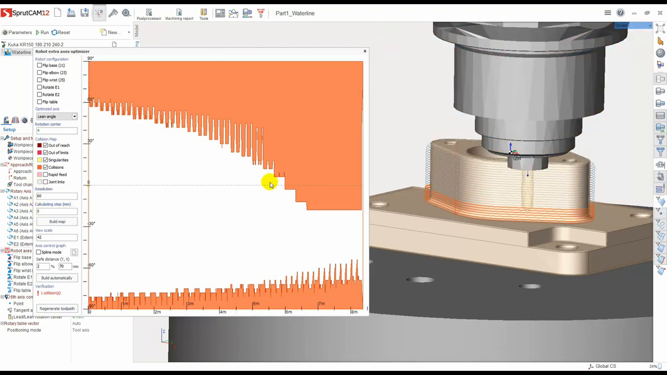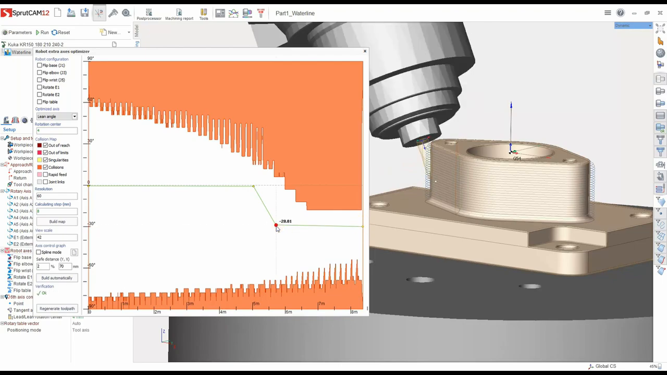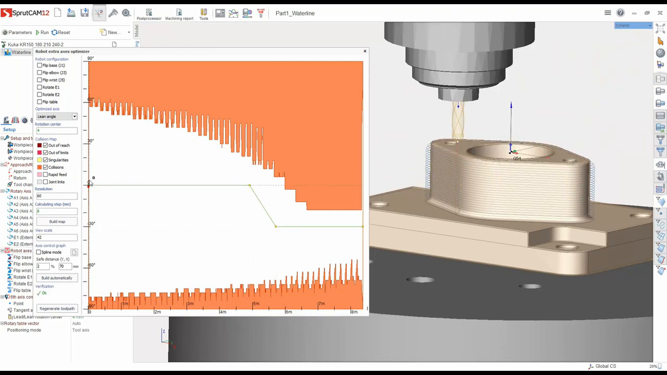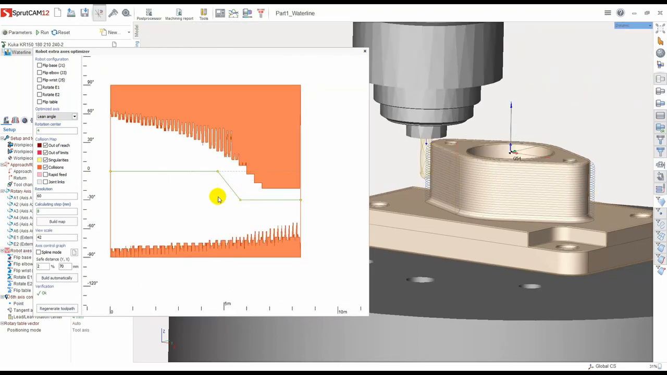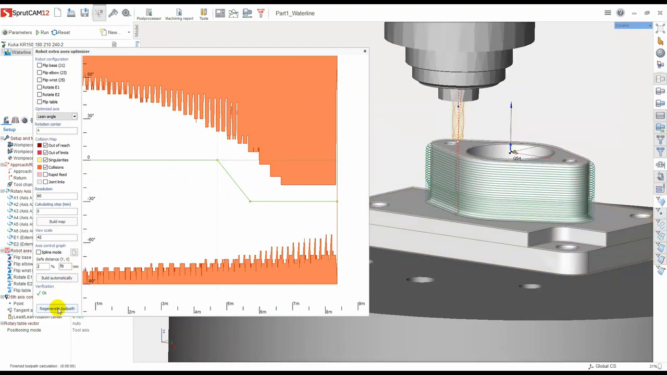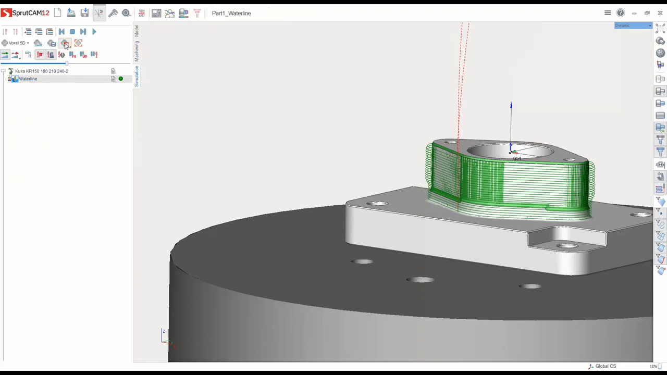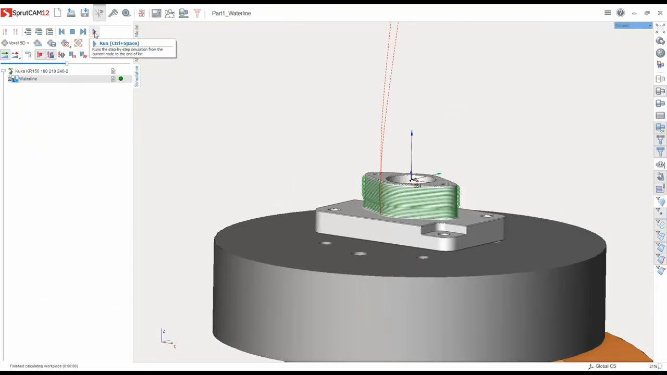We can see the collision at the end. We are going to build a new spline to avoid the collision. Recalculate the toolpath. Ready. Go to Simulation. Start.